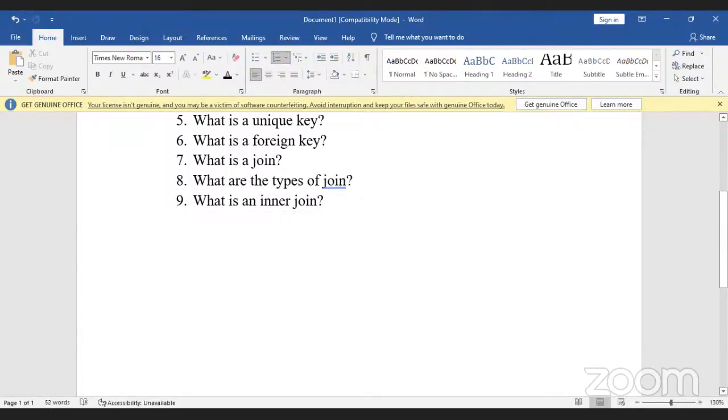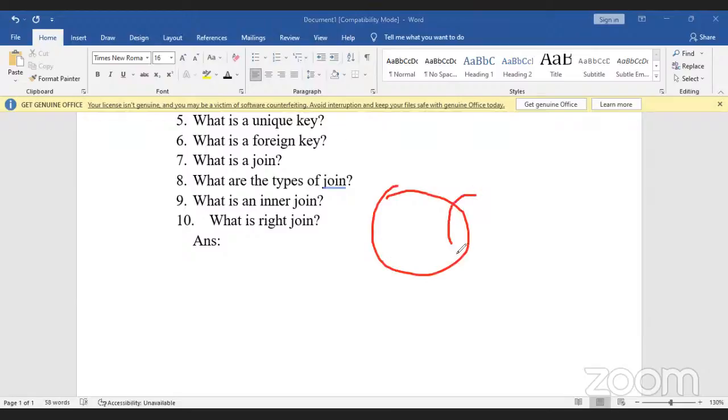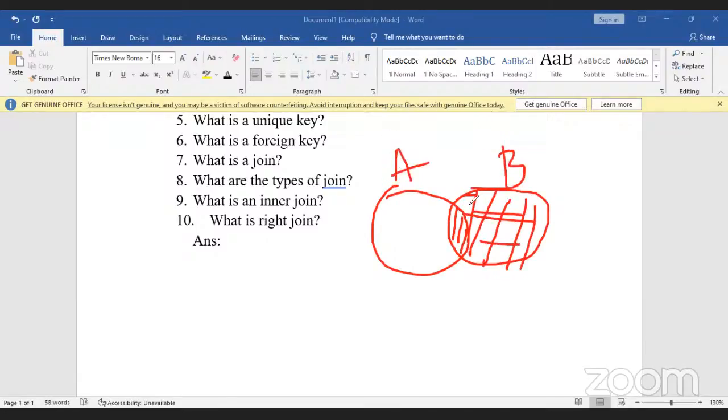Now let us go to the 10th question. What is right join? The answer for this is, right join returns rows which are common between the tables and all rows of the right hand side table. So in a right join, the common data will also come, and all the rows which are present in the right side table will come. Simply, it returns all the rows from the right hand side table even though there is no match in the left side. If we have a table like this, this is A and this is B. This is called right join.